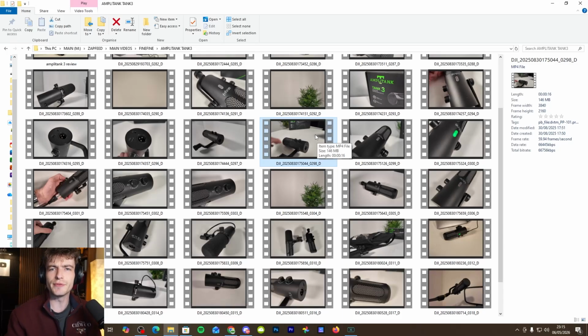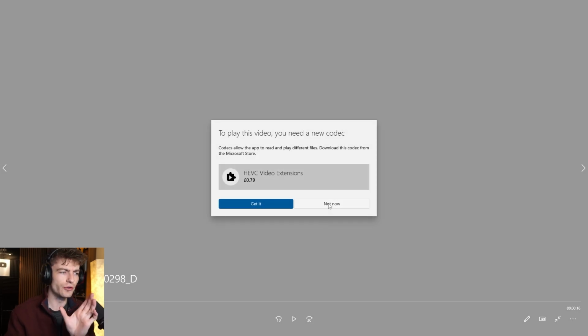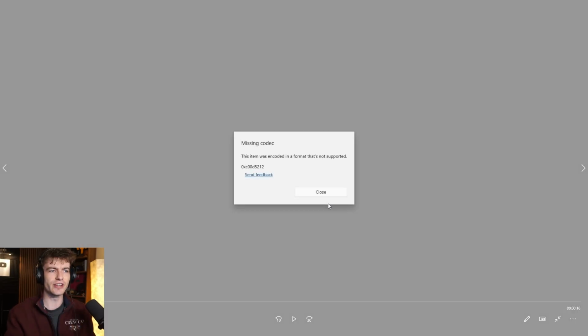If you're recording videos with a DJI Osmo Pocket 3, then you might notice that the videos aren't actually playable in the default Windows Media Player. It comes up with this missing codec message. This is a really quick fix. This is a really simple solution.